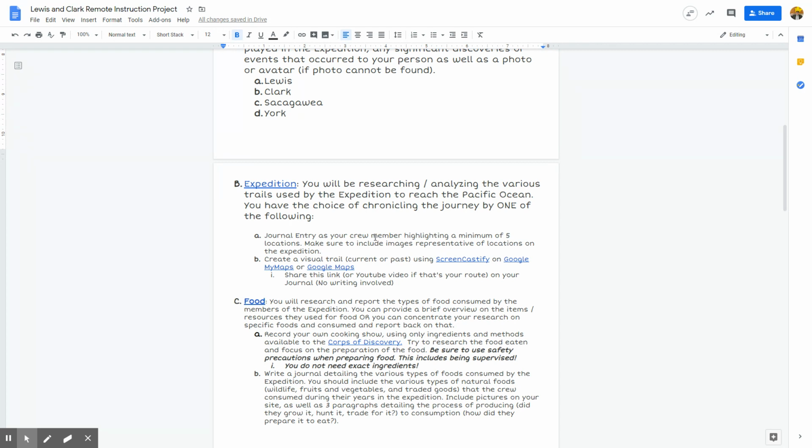You can also do a visual trail using Screencastify on Google My Maps or Google Maps. If you choose to do it this way, you need to either attach the link or a YouTube video, however you decide to share it, to your video on the journal. So there's no actual writing involved if you do the screencast. I will be posting a separate screencast explaining how to use Screencastify and Google My Maps, so look out for that to come later.